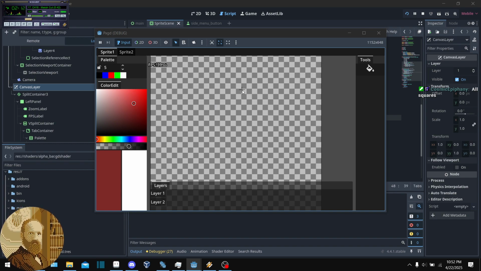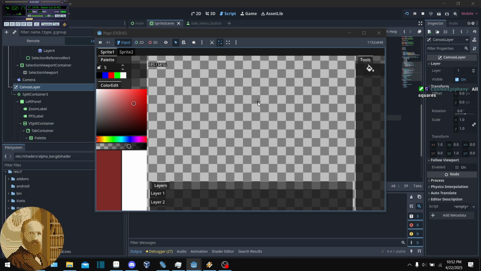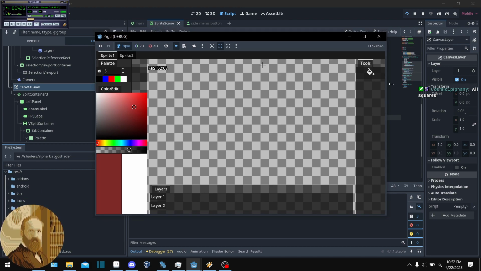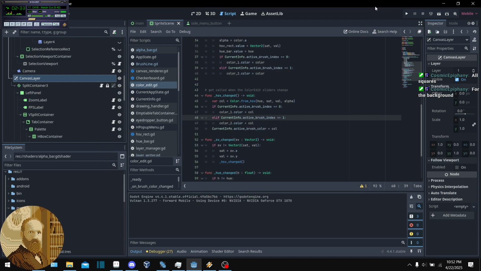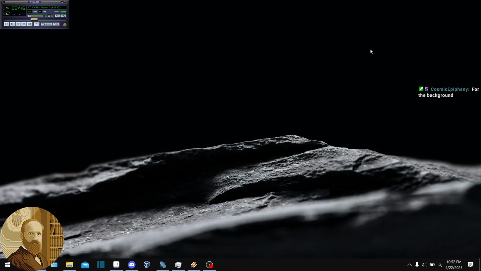Oops, all squares. Yep. Let's play some Balatro. We haven't done that in a while. I could use some Balatro. All squares for the background. Yeah, I mean, you want to put squares just behind the area though, right? You don't want to put them everywhere. That would be silly.